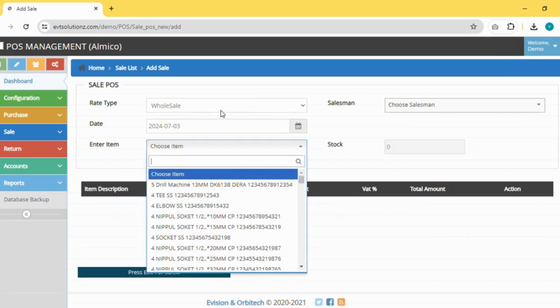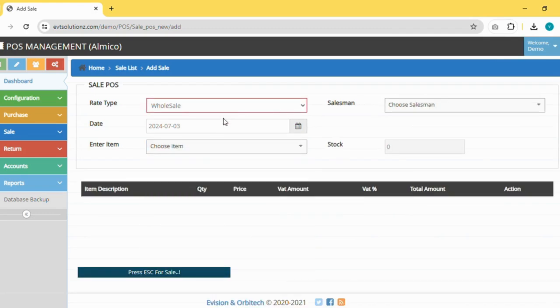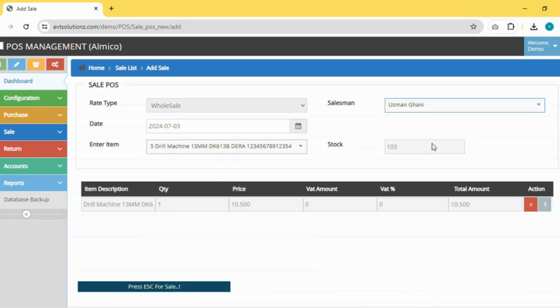Now a form will appear. First select the rate type. Then select the date and select the item that you have to sell. Now select the salesman name. You see the number of items in stock will appear automatically. Press the ESC key for sale.